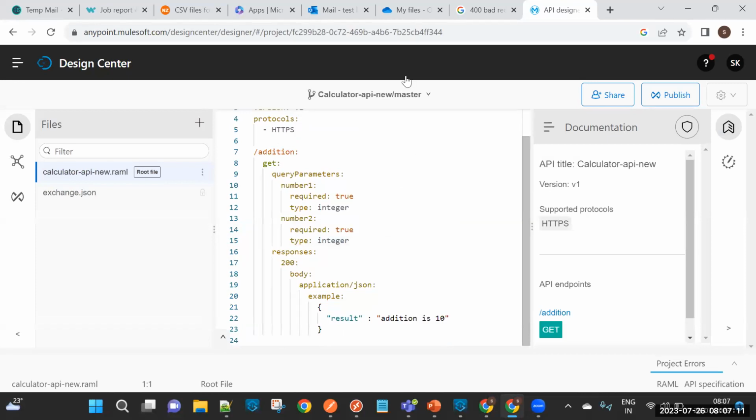Now can someone tell me, if you want to construct any kind of API, what are all the things required? Resource path, method, request, response, and HTTP status code. Perfect. So to construct any kind of API, we need these 5 things: resource path, method, request, response, and HTTP status code. Now we constructed this API, right?